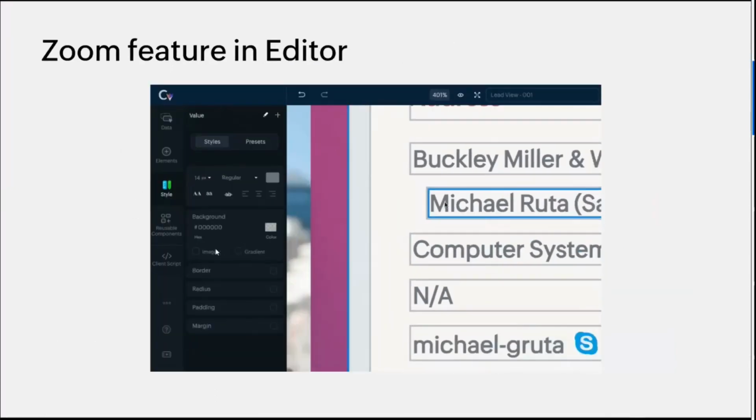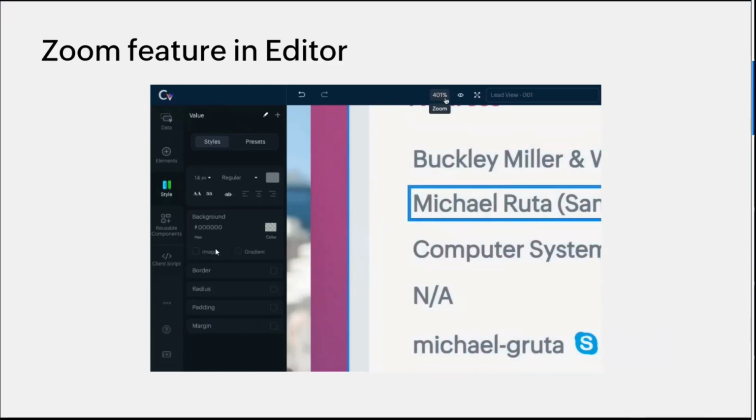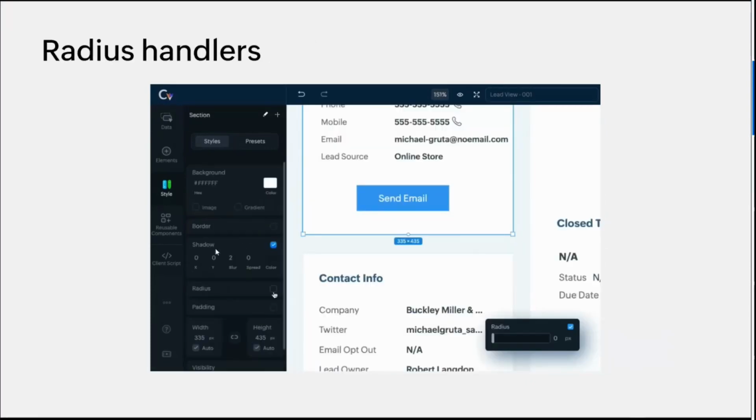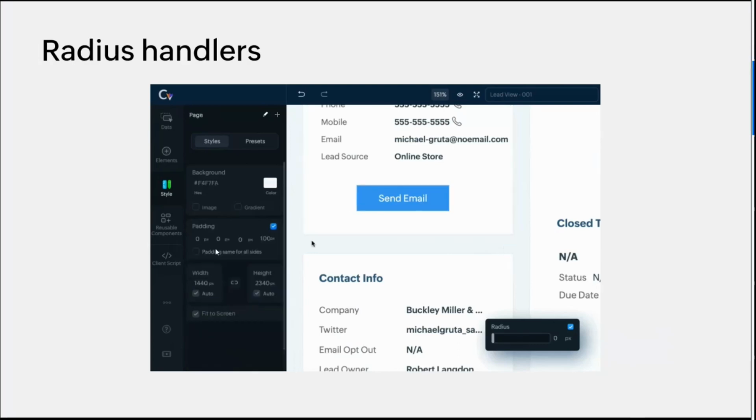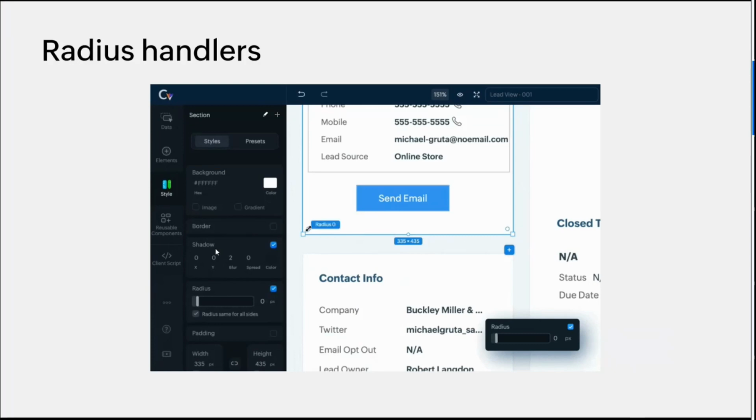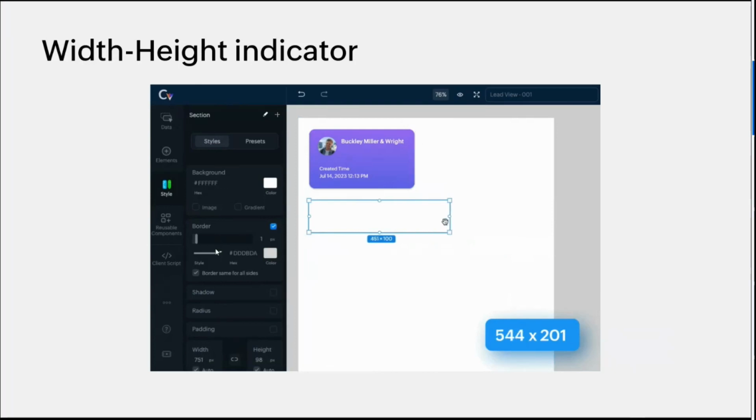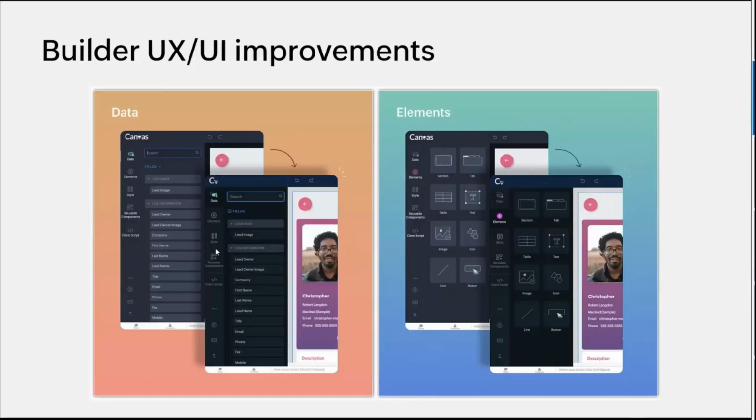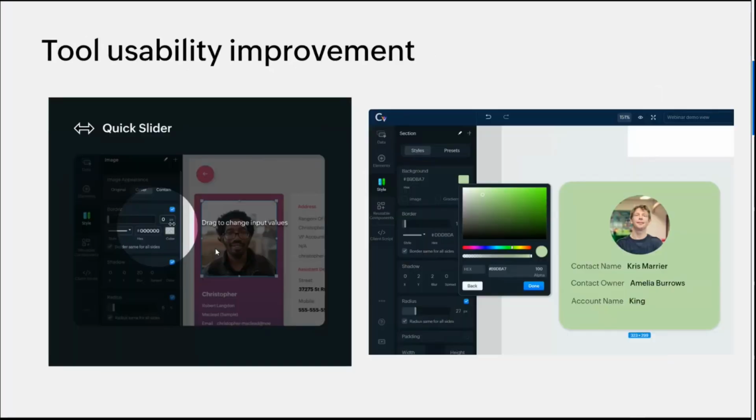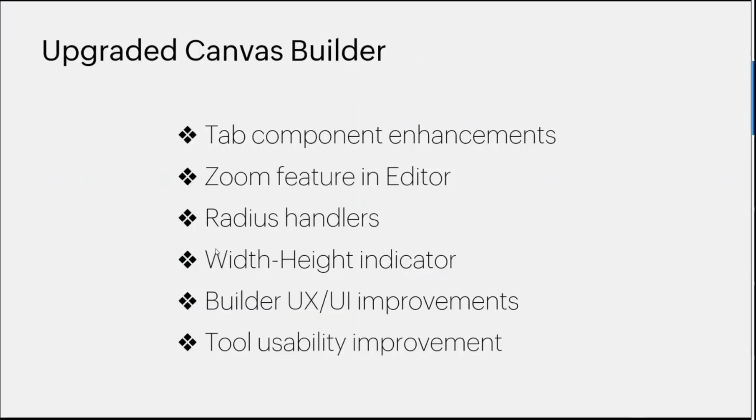Next, we checked out the zoom functionality for pixel perfect arrangement. We also looked at radius handlers within the canvas for easily creating those beautiful curved edges. We've added height width indicators to quickly know the size of elements. We've refreshed the look and feel of the builder as a whole. And finally, you can drag to change input values, and style updates will happen instantly in the canvas. All these changes add up to a much better canvas building experience, and we hope you like them.